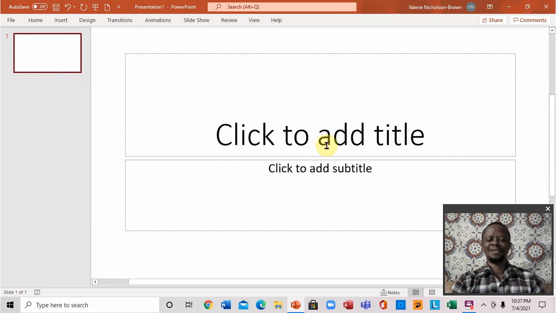This is Marble. We're going to be looking at some of the basic functions here in Microsoft PowerPoint, what we can actually use it to do, what you can add to it, and all of that.